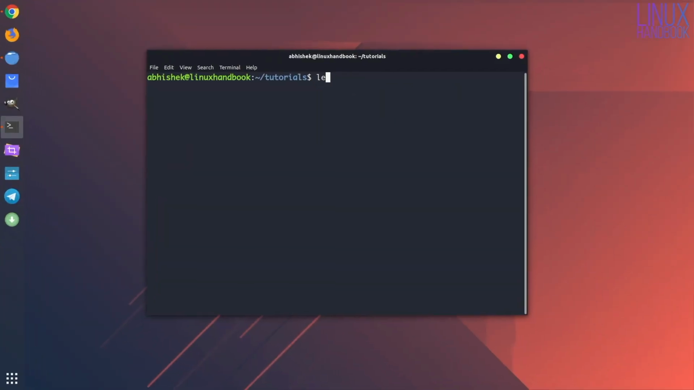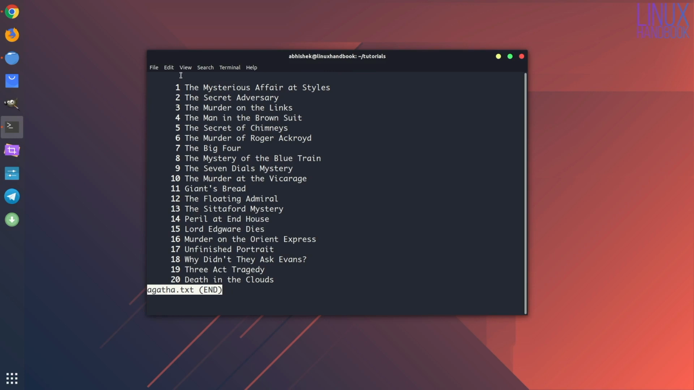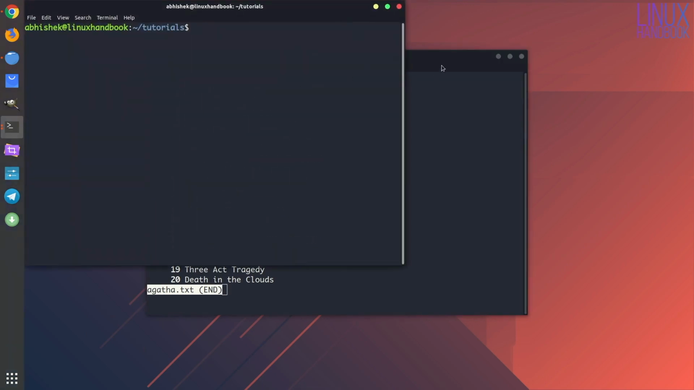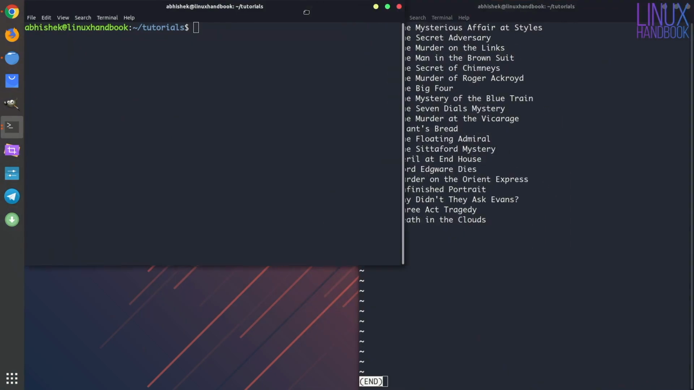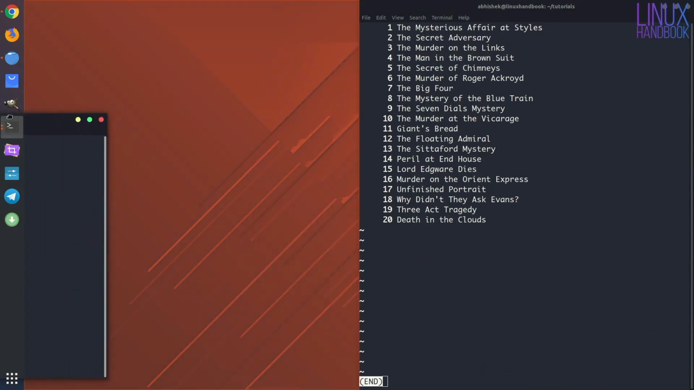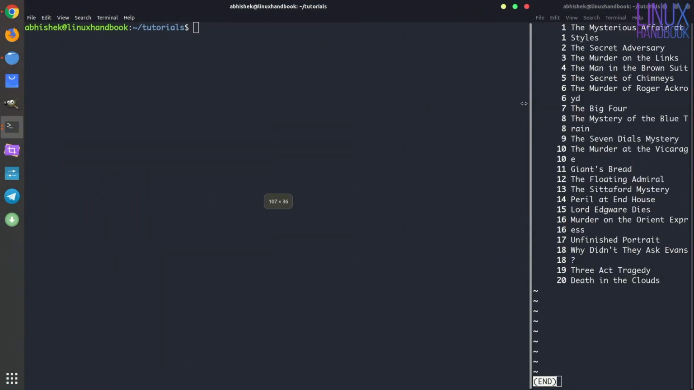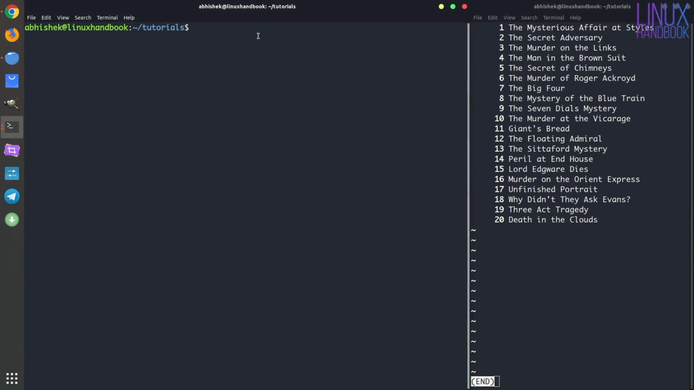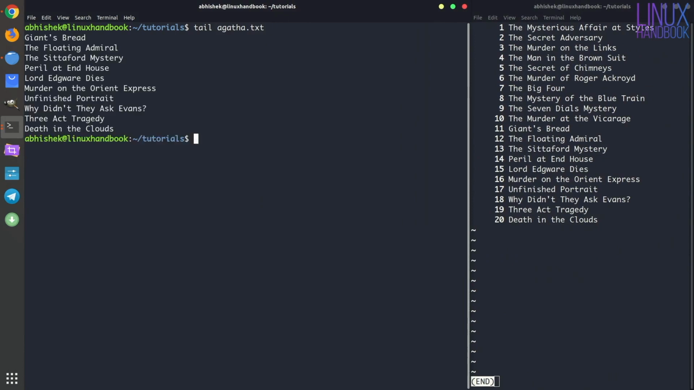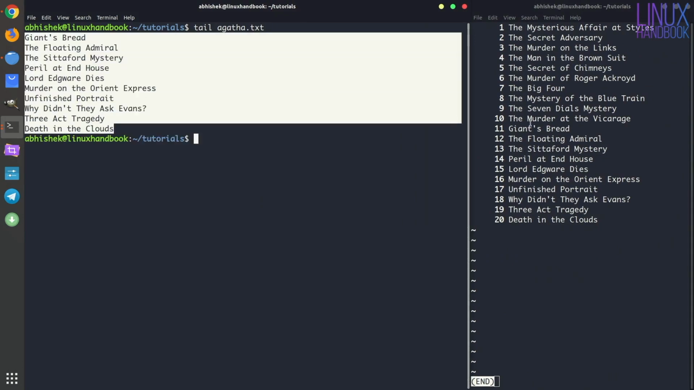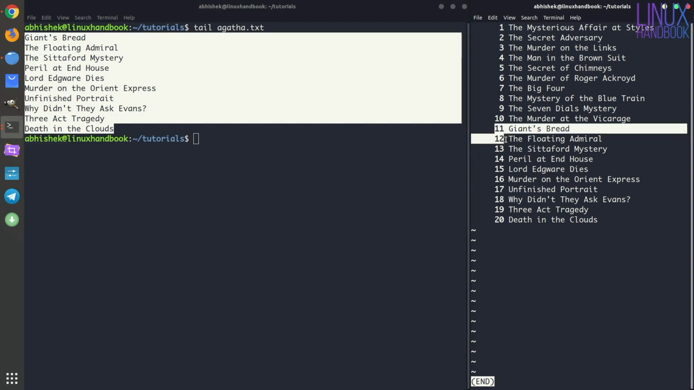Here we go. I'm going to use this file agatha.txt. As you can see, the file has 20 lines in it. I'm going to keep it open here in the side so that when I run the command and show you the examples, you can verify what is going on with the files, because it deals mainly with the lines. If you use the tail command without any options, just the file name, it will show you the last 10 lines of the file. So as you can see, these are the last 10 lines of the file agatha.txt.